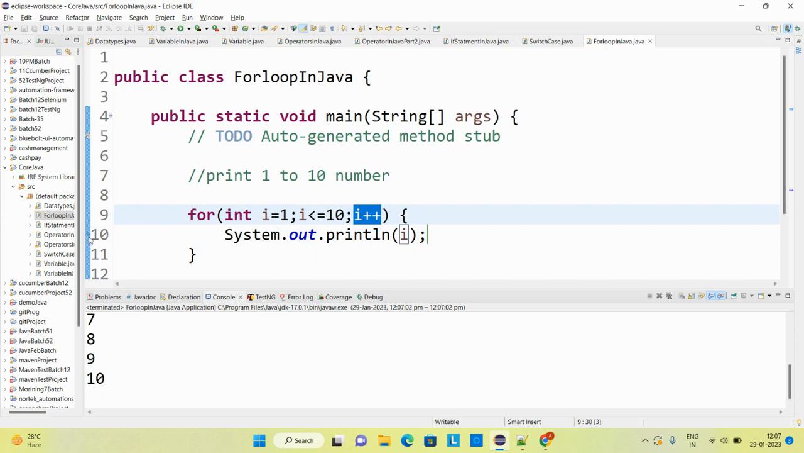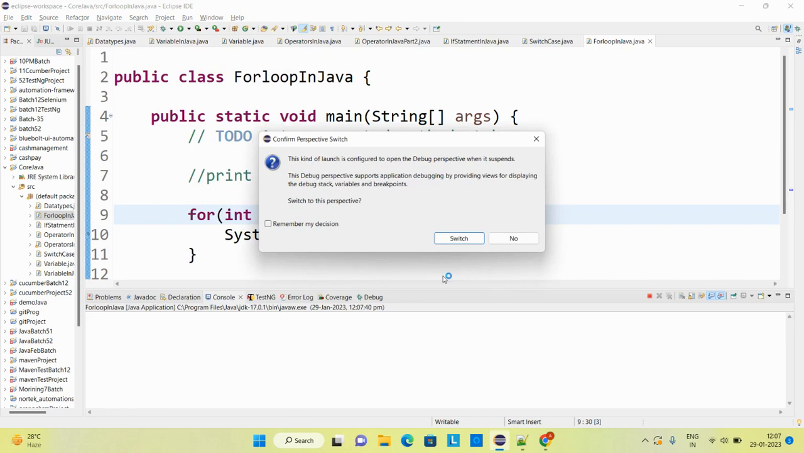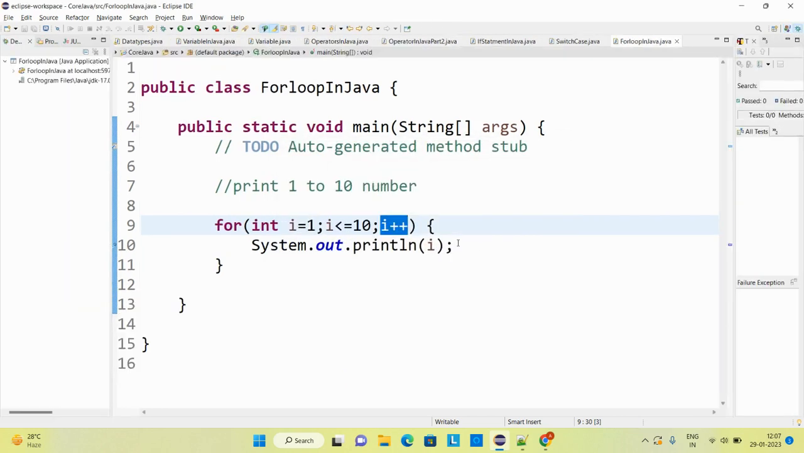So we'll quickly see how it proceeds to the output. I have added one debug point here by simply double clicking on this particular line. Then I'll right click, Debug As, Java Application. It's asking to switch to the debugger mode, so I'm saying yes.